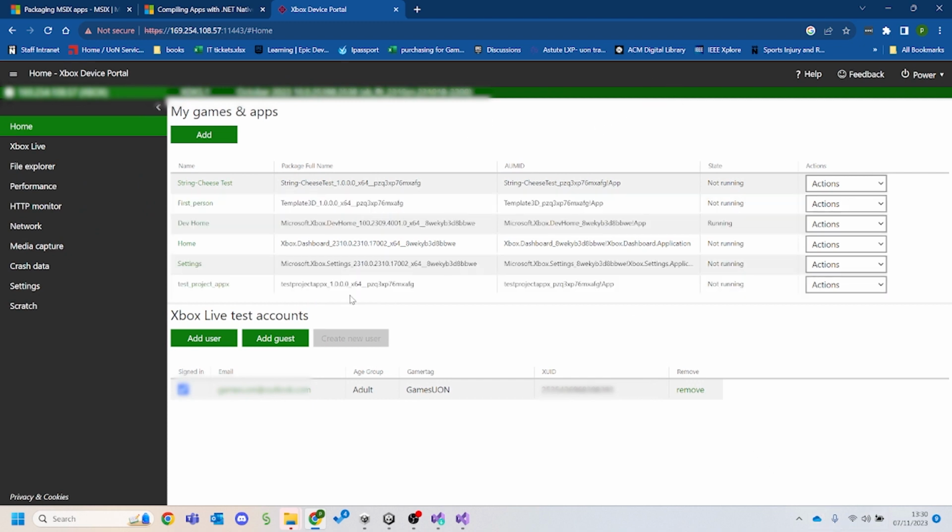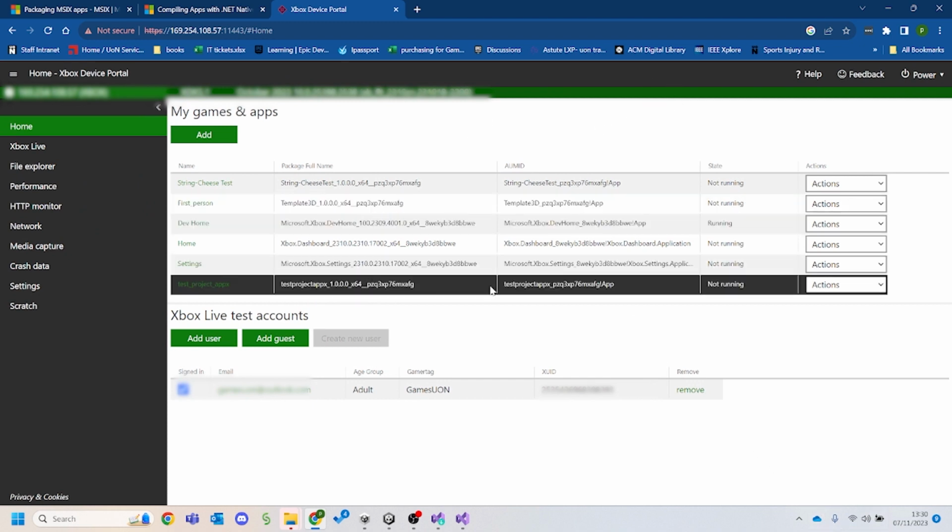We can actually see our bundle is now on the Xbox, and I shall just test this now. You won't be able to see this, but I'm just on the Xbox now, and yeah, it all runs fine. It's all popped on there.